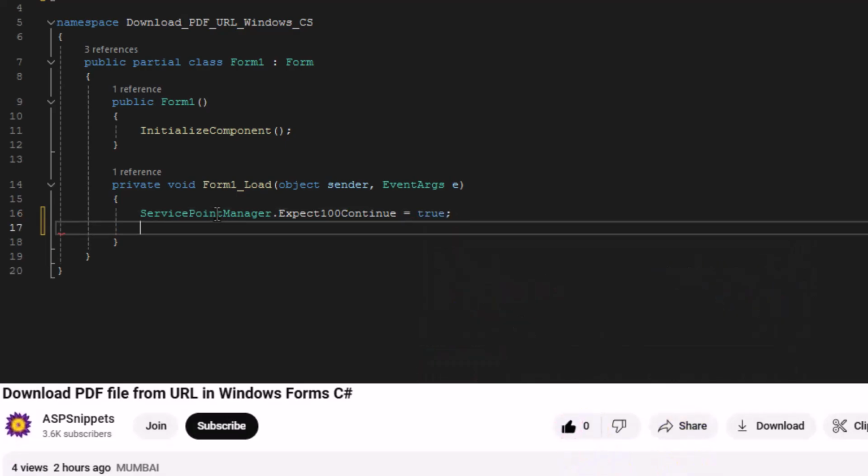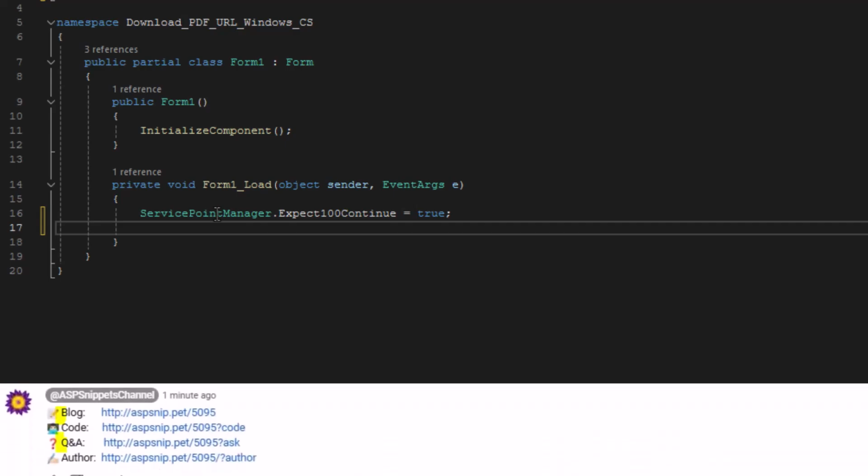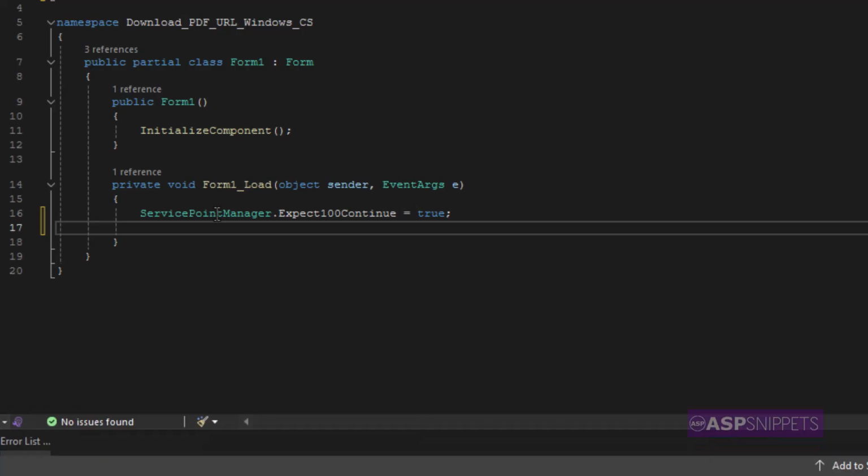When this particular property is set to true, data will only be sent when the initial headers such as authorization headers etc. are okay. So this actually saves bandwidth, because what happens, sometimes there is rejection from the server, and in that case again we have to send the complete header as well as the data back to the server.